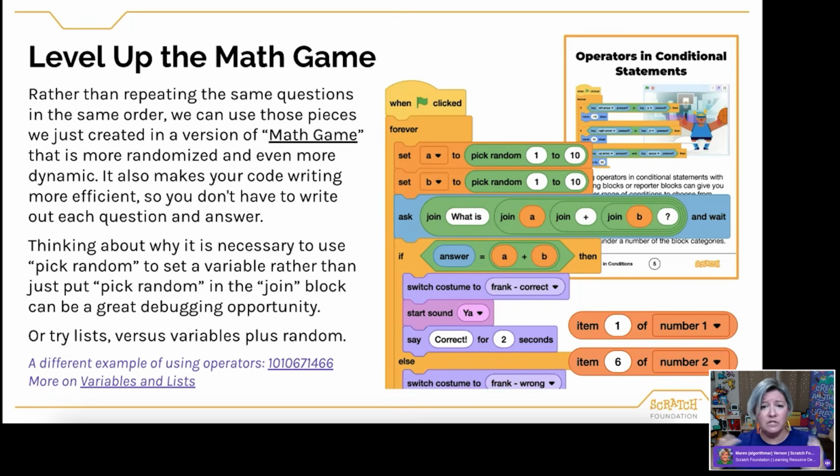So again, another debugging opportunity, maybe a chance to introduce some errors and have students try to work out what's going on, what's causing the problem, and how can we solve it. So maybe you don't even want to introduce variables at the start. You just want to start with a pick random and then try to have that debugging conversation.